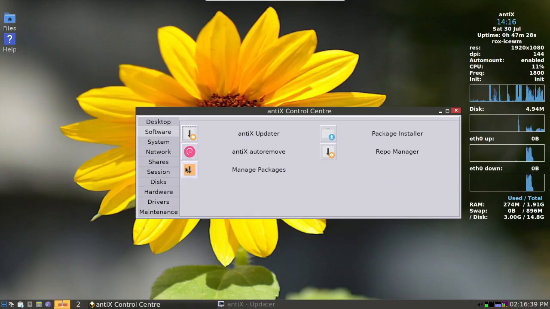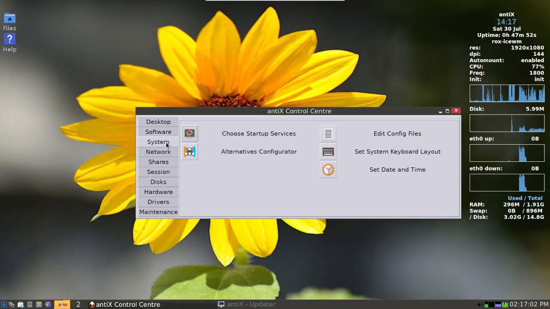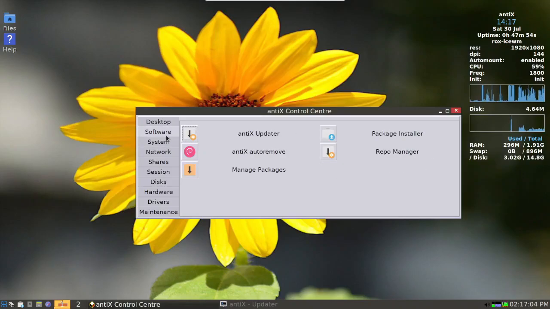While this is happening, they have antiX auto remove. They have manage package, package installer, of course, repo manager, which you want to manage your repos, different packaging systems or package repos. Like if you want to do Flatpak, Snap package, or package from say Arch Linux, you can do it, or if you want to download software but can't because it's in a different package, you could add a package to it.